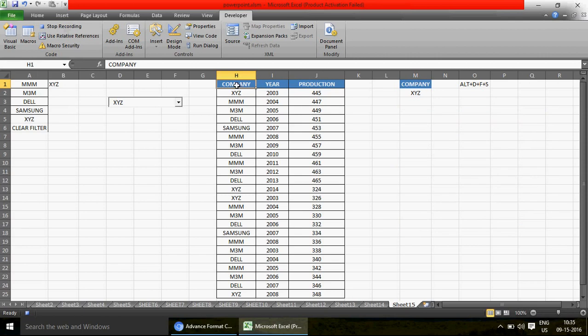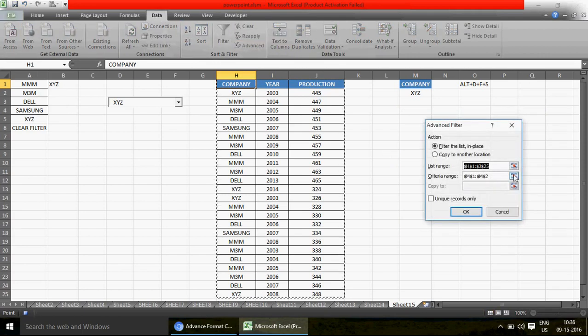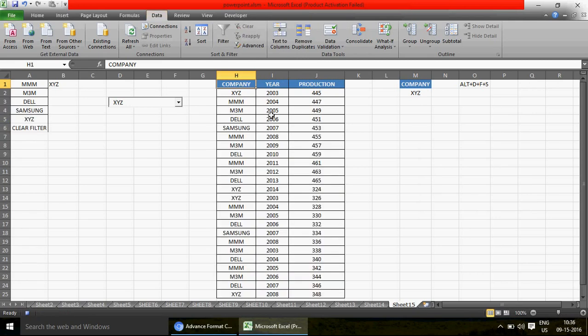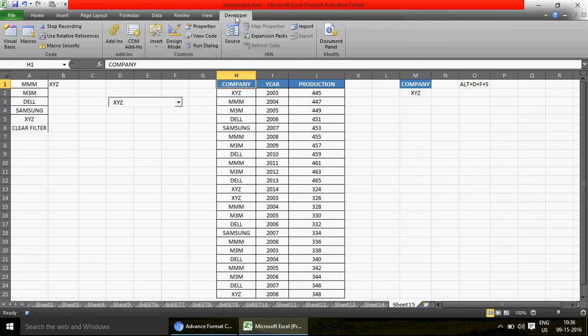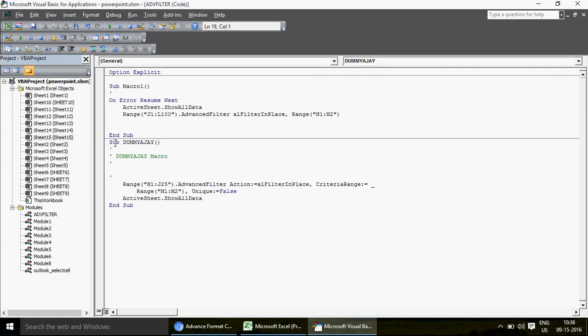Now what I'm going to do here is run this data advanced filter, and there you have H1 to this already selected, and the criteria is also perfect. So I'll just press OK. Then I'm going to remove this filter with Alt DFS, so I have my data back, and let's stop the recording. Now let's go back to the Visual Basic window and see what exactly it has recorded. There we go, this is the dummy Ajay.